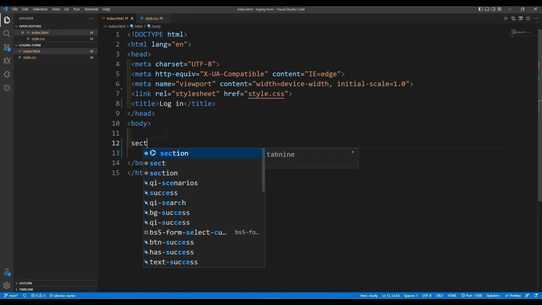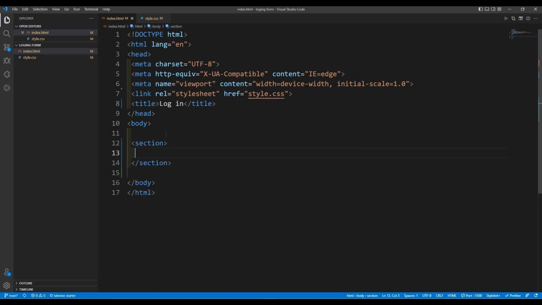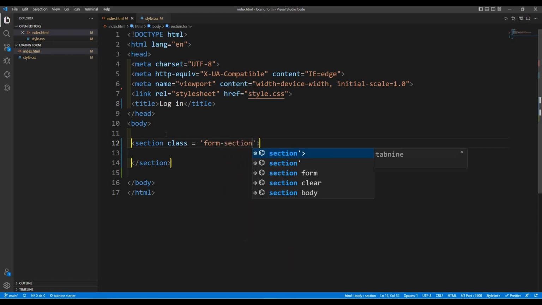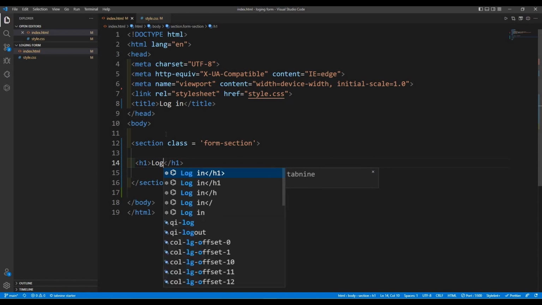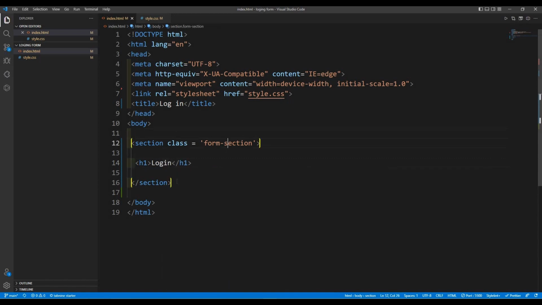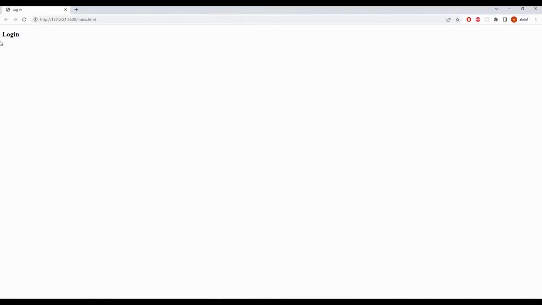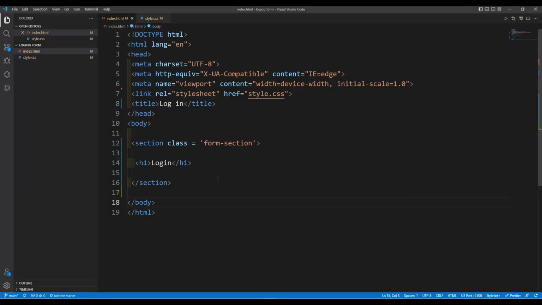Now I'm going to create the outline of our input form. So to do that, first we are going to take a section, and I'm going to give it a class name of form section. Okay, and now I'm going to give it a title, and it is going to be called login, and I'm going to open it in the live server. Okay, we have our login, it is working.